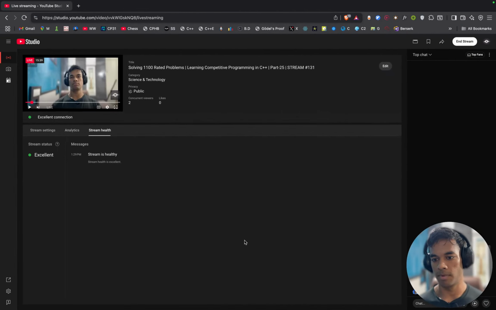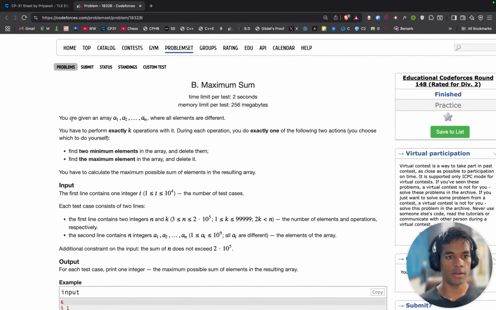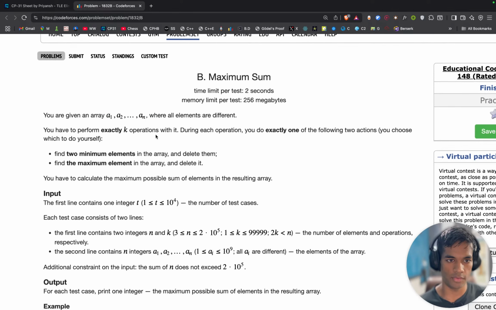Maximum sum. Neeraj Patel, which language, buddy? C++. This is C++. And you are given an array A1 to AN where all elements are different. You have to perform exactly k operations with it. During each operation, you do exactly one of the following two actions. You choose which to do yourself.